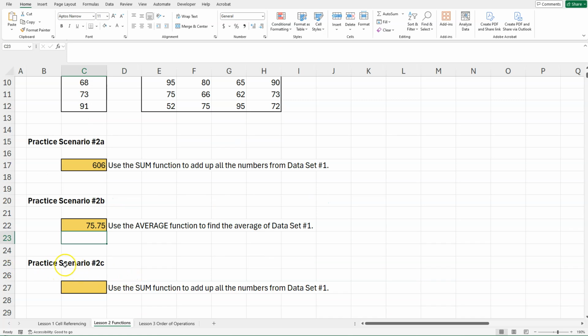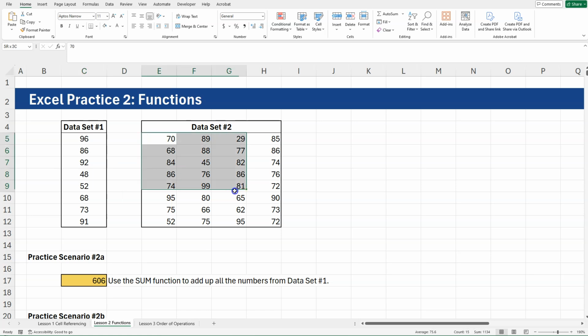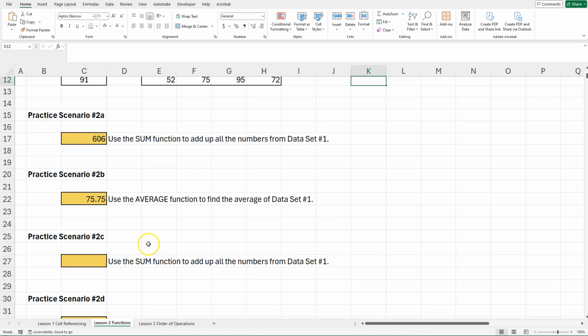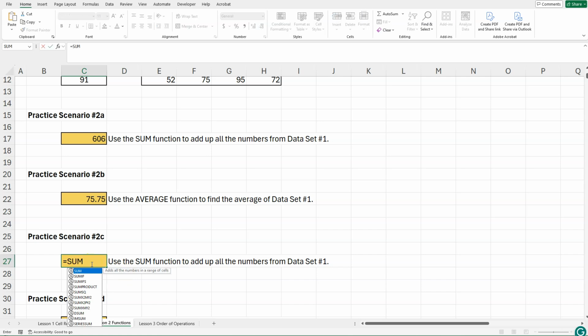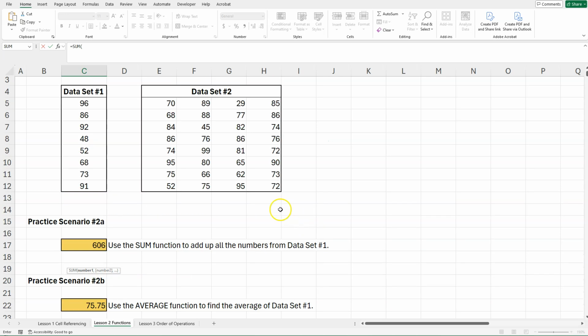We can do the same thing here for practice scenario 2C for this bigger data set. Notice that we can just select from corner to corner, right? And technically, we could select in any direction. Let me show you what I mean. Let's start our formula equals sum, open parenthesis, click and drag, or, and notice that's E5 to H12, or click and drag, or click and drag.